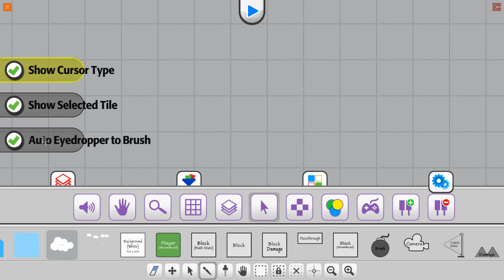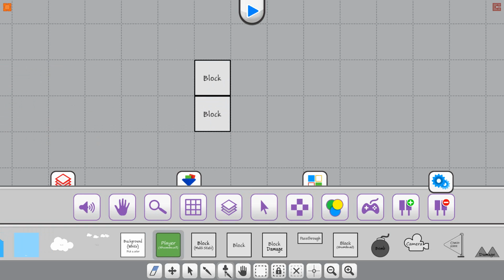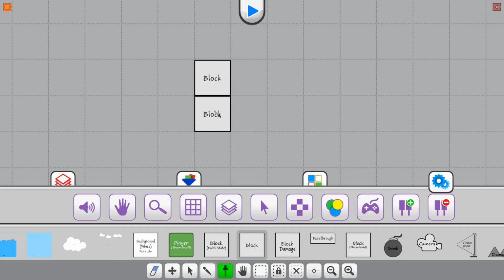Back to our cursor type. We can turn that one off. And the auto eyedropper to brush, this option is so that when we're using the eyedropper brush, let's put a tile in the scene. If I use the eyedropper and I left click on the block, it's going to automatically change me to the brush tool so that I can start brushing.